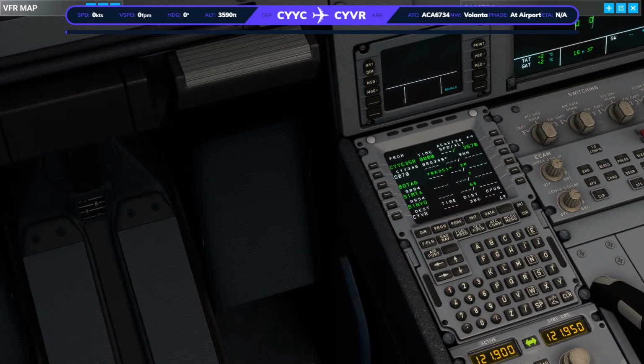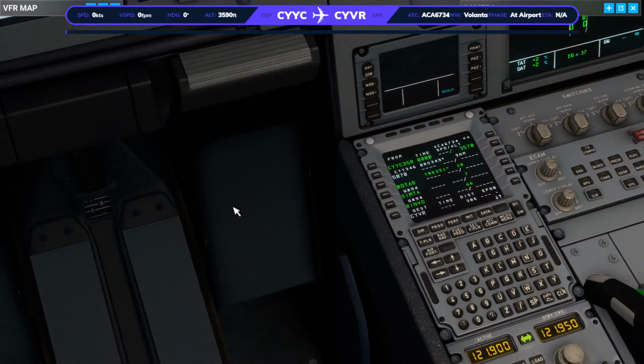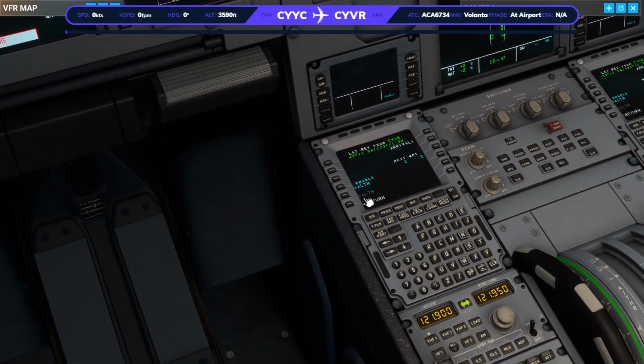Okay, perfect. And let's get the destination ready. So the arrival is going to be, what runway is that? 26 left. ILS 26 left by the Canuck 5.